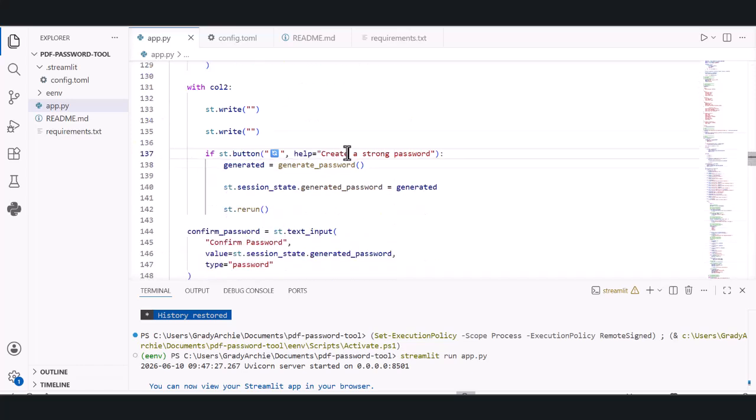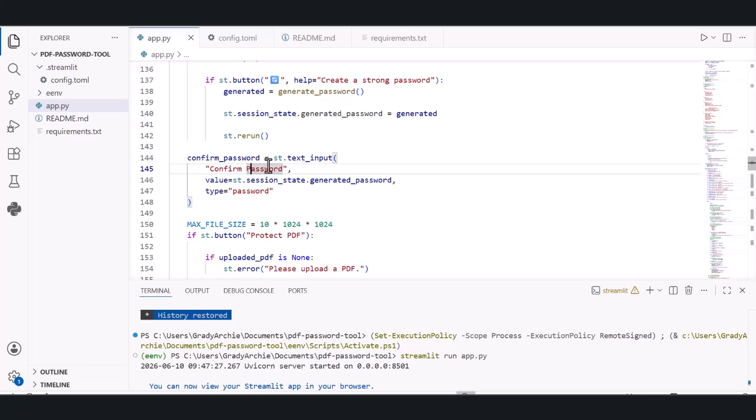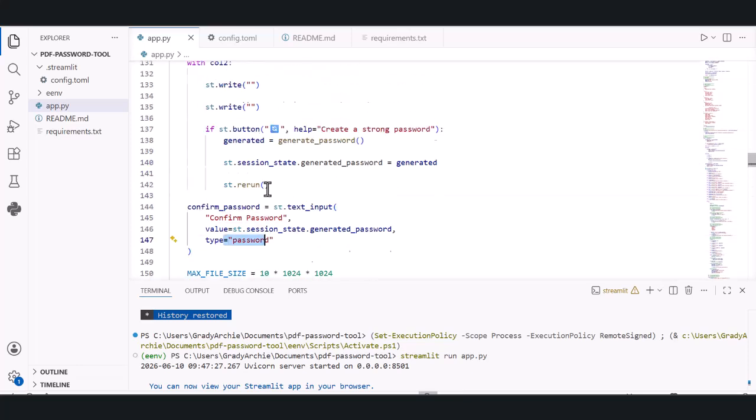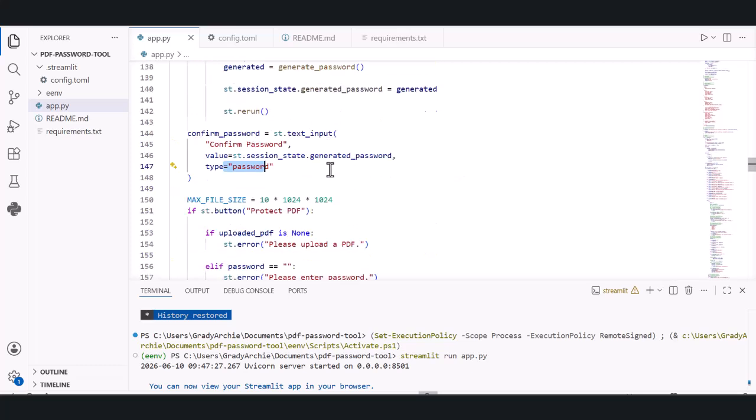And again, create a strong password. This is the password creating icon which I showed here. By using this icon, we will generate the password. And then while taking input in the input function, confirm password. Again, this type is also a password. Here, enter password and this is confirm password. This is to generate the password.